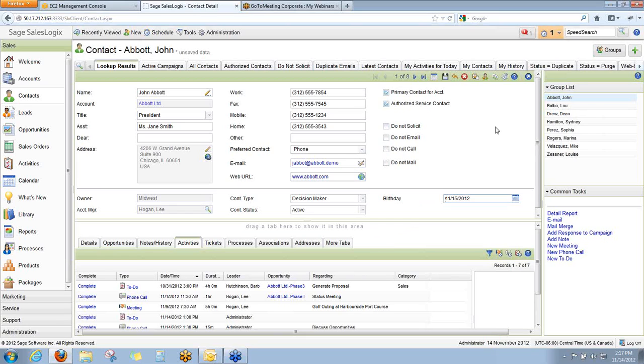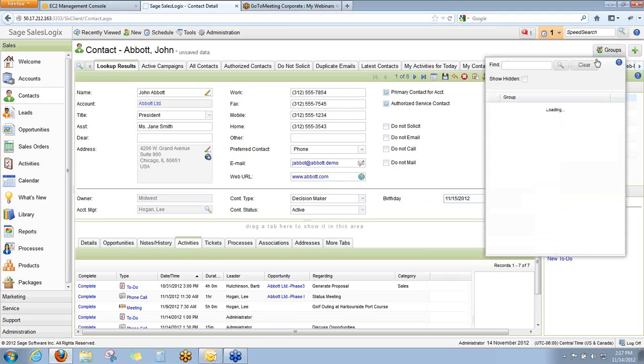Okay, the next thing we're going to show you is the group interface, and they've done a lot of work on that also. So if I click over here on this groups button in the upper right corner, you now have a find capability. What we're finding is a lot of our customers have lots of groups. And so this list could be huge.